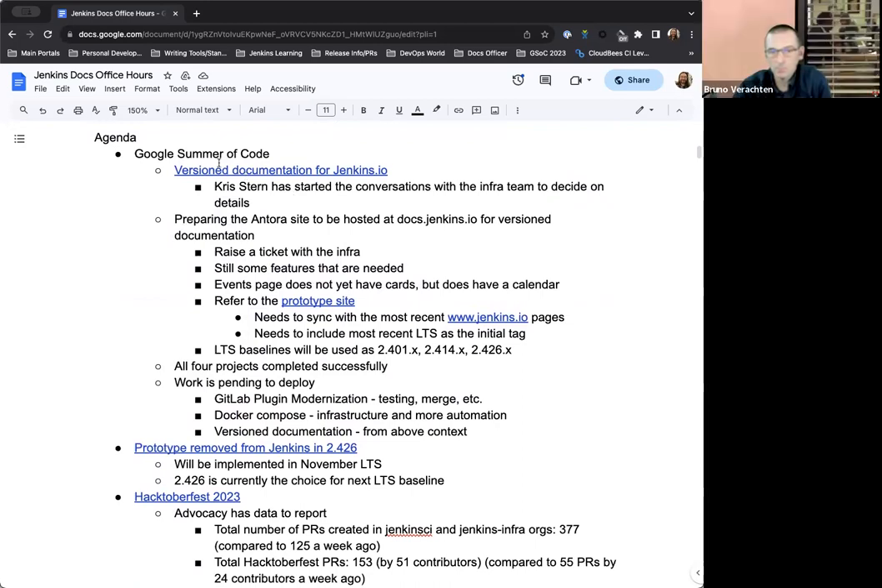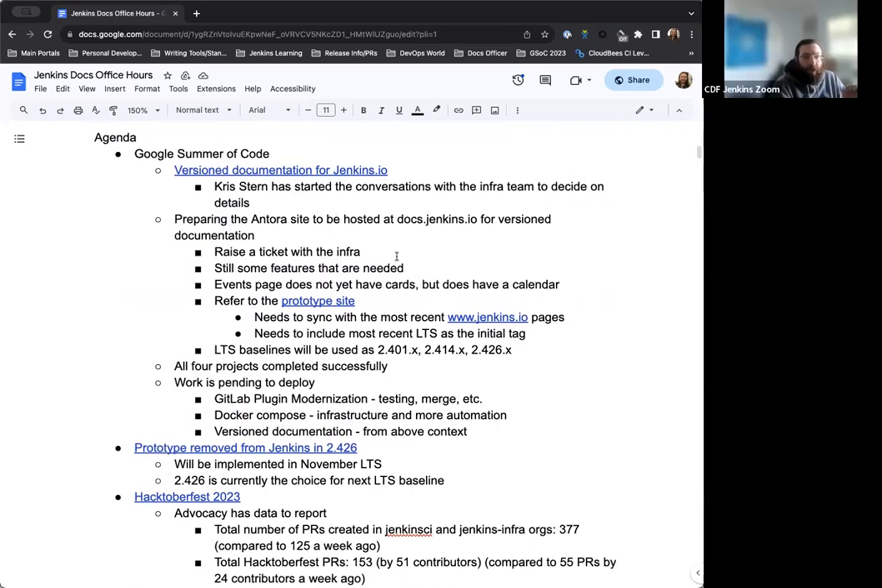Some notes on the Google Summer of Code. So this is now completed. All the projects completed successfully. Really great job to all the participants. Thank you so much for all your work and effort. This is great. We saw so much progress and so much care, work, and effort being put in. It's really nice to see.